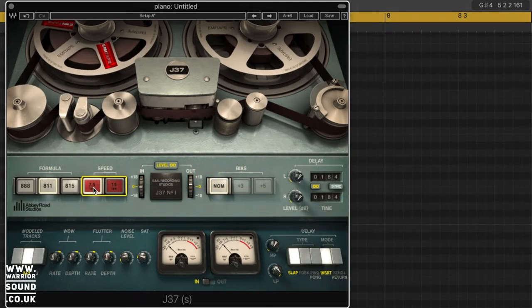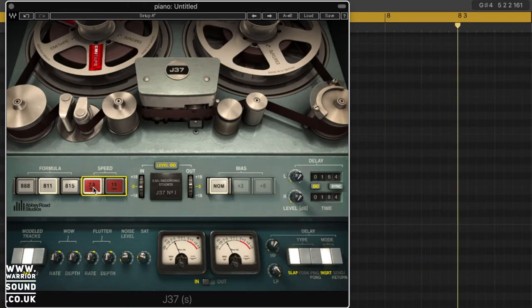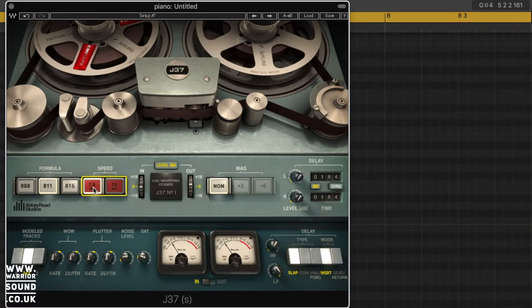Hopefully here you can really hear how it gets a lot more gritty when it's on the 7.5, especially with the 811 formula.